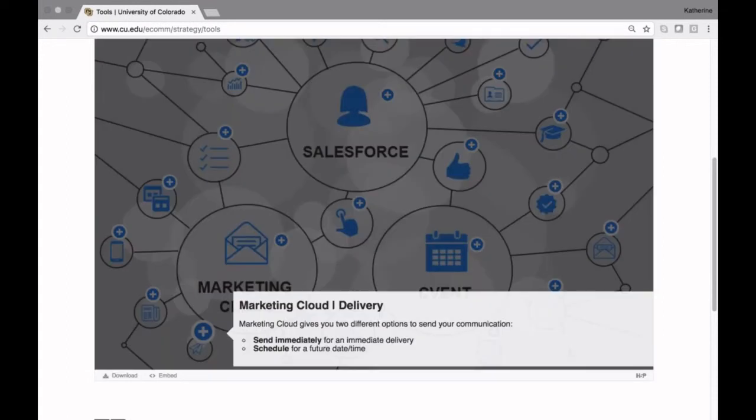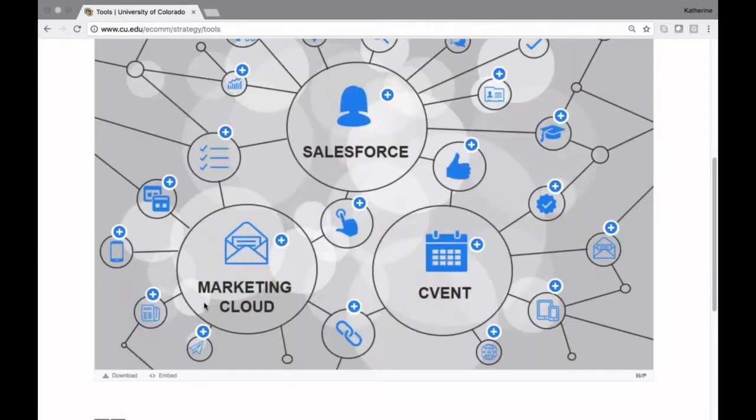Marketing Cloud also allows flexibility when it comes to sending out your communication. You can either send a communication immediately, or you can schedule it for a future date or time, or maybe even just a few hours after you finish putting it together.